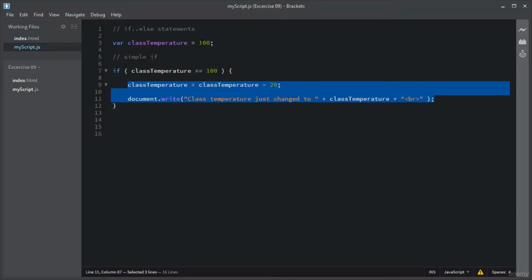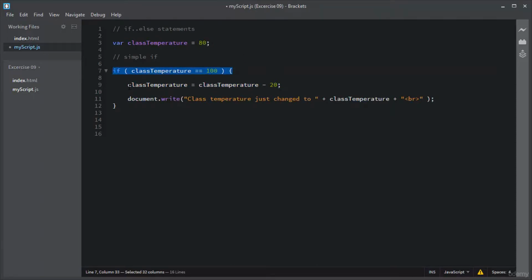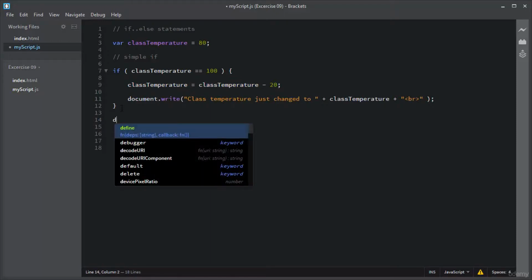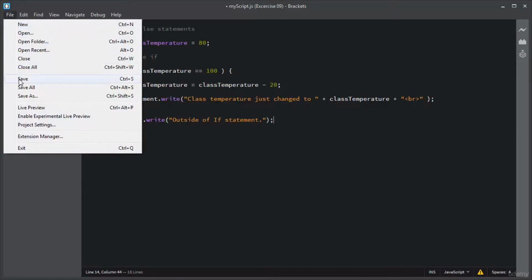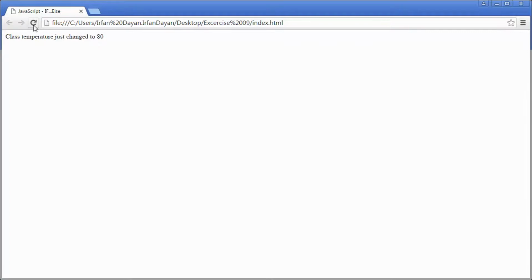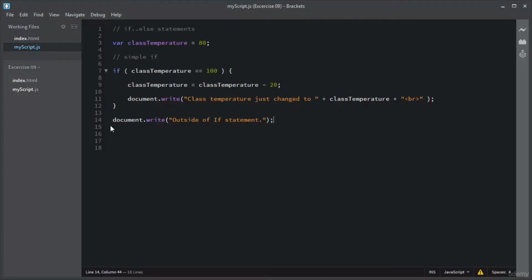Now if I change the class temperature from 100 to 80, this if condition will become false and this block of code will not be executed, but the code after the if statement will continue execution. Document.write outside of the if statement. I will save this script and show you the result inside the browser. I will refresh the page. So outside of the if statement, the normal execution will continue if the if condition is false.